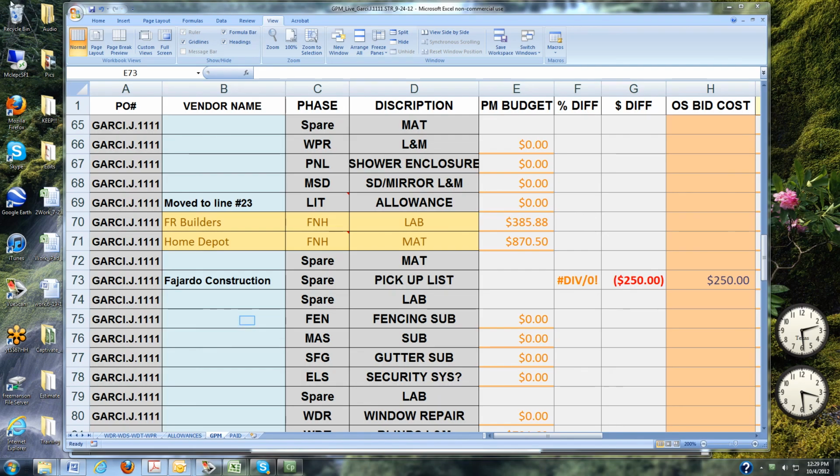Now we're going to go over extras, supplements, and credits, because everything affects the money that the super has to produce the job, and this live GPM that we're working on gets updated weekly. So for these supplements, extras, and credits, the estimating department has to update the GPM weekly for any changes that there might be. So let's pretend that we've got a supplement for fencing and Fajardo's going to do it.